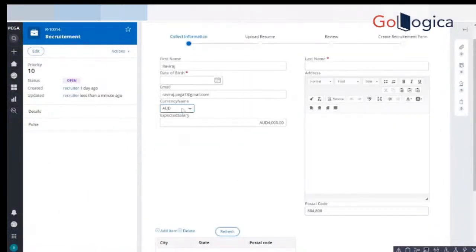Now if you select USD, it gets posted only to the clipboard, not refreshing it. You can see this refresh is not automatically happening. This refresh is something dependent; we have to explicitly add that refresh. So this is not refreshing automatically, it is only posted to the clipboard.